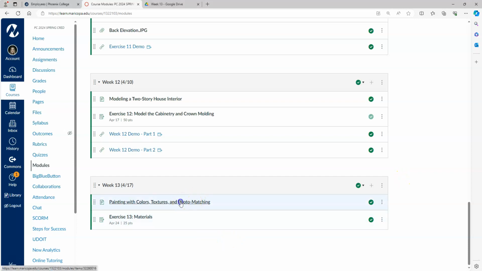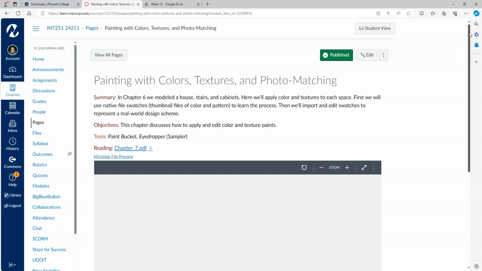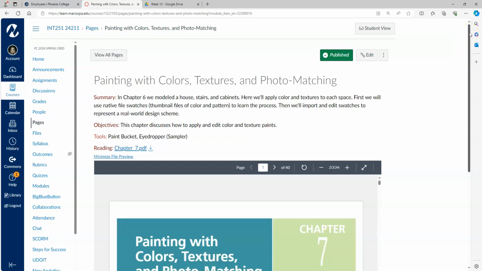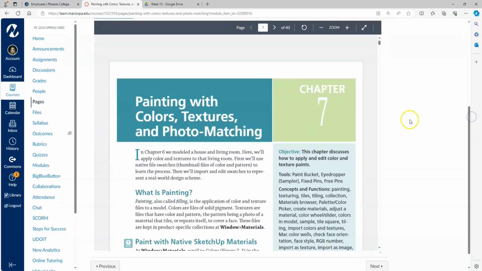Okay, so week 13, the reading this week is all of chapter 7, and it's all about materials. So we are going to be learning about applying color and textures, importing and editing different materials and swatches, so that we can make our models look more realistic, and you can start to design your own color palette with your tiny house. So hopefully this week is fun.